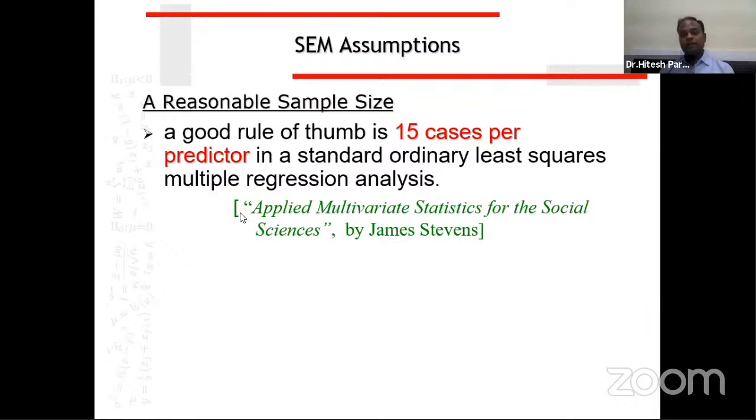The second rule or assumption regarding sample size comes from the book by Hair, Babin, Anderson and Tatham, Multivariate Data Analysis, the name of the book. This book suggests that your sample size should be between 150 and 300. Less than 150 is not good, and more than 300 is also not good. So the ideal sample size should be 150 to 300.